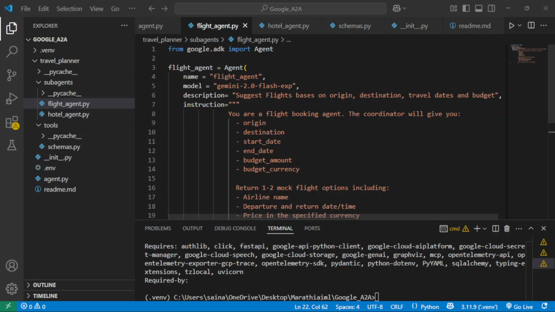We have to give the name. What is the name of my agent? Specifically, the name is very important, and this name should be unique. You should avoid giving the same name to multiple agents, because your coordinator agent will call the specific agent based on the input that the user is giving. Then we have to specify what model we are going to use and the description.